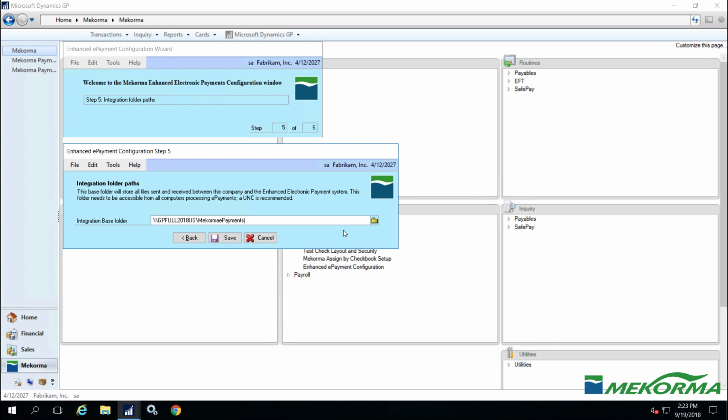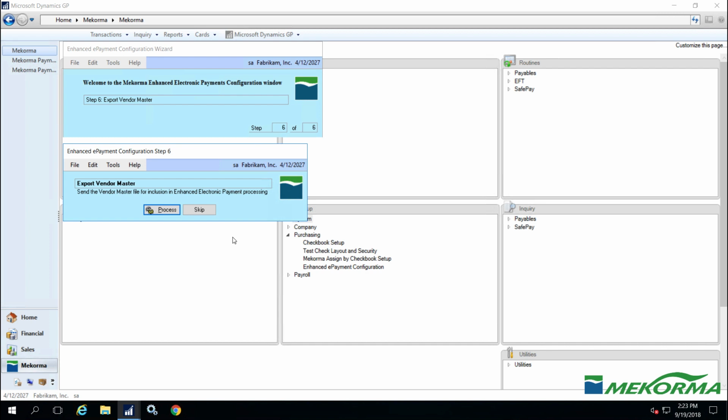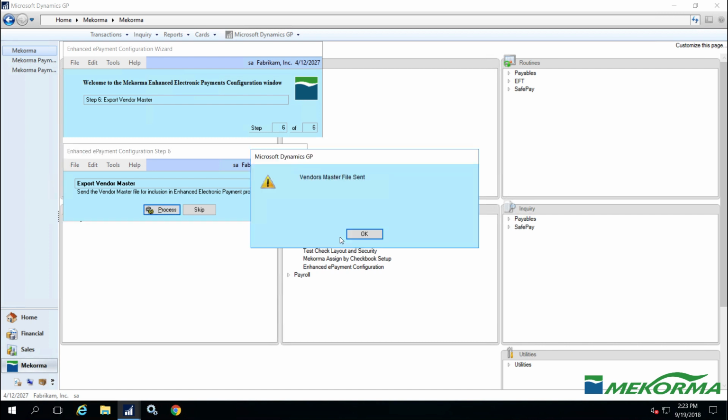Step 5 requires that you choose a base folder. This folder will store all files sent and received between your company and the Enhanced Electronic Payment System. This folder needs to be accessible to all computers processing e-payments. Mekorma recommends a network folder for this reason. Finally, you must export the vendor master file so that all necessary vendor information is sent to the system for accurate payment processing. Simply click Process, Confirm, and close this window.